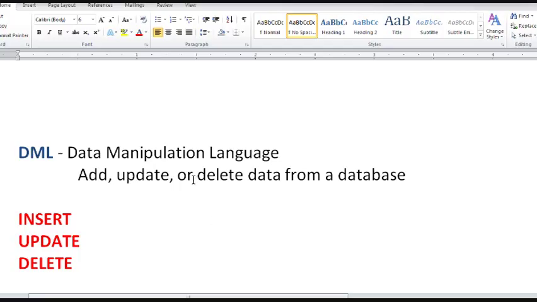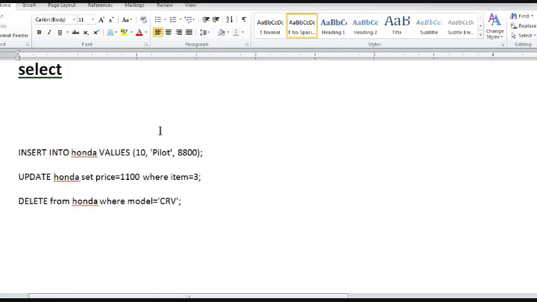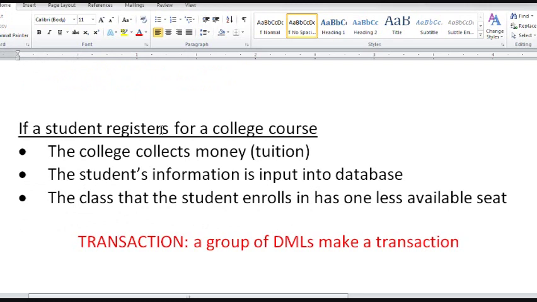All right. So that's the basics of DML. DMLs are select, insert, update, delete. Anytime you add, update, or delete data from a database, you are using a DML command, data manipulation language. So a group of DMLs make up a transaction. All right, a transaction. A group of DMLs make up a transaction.